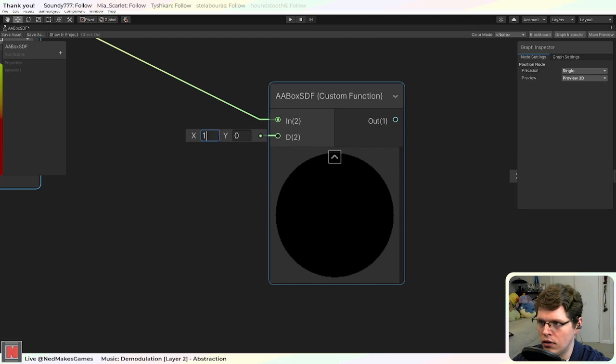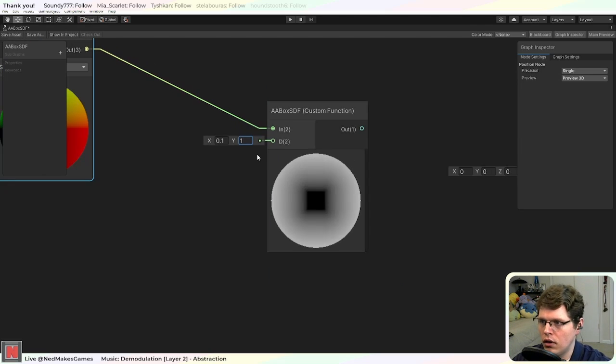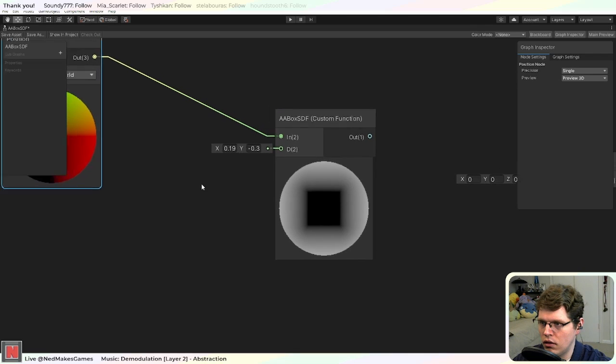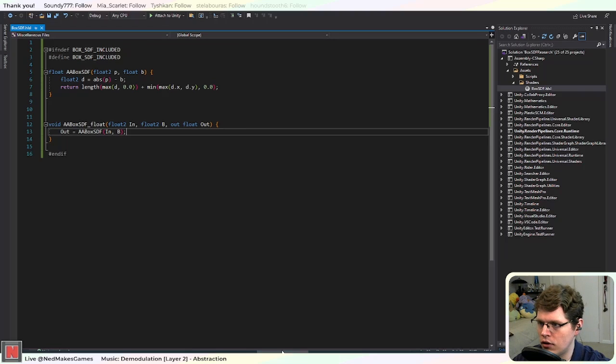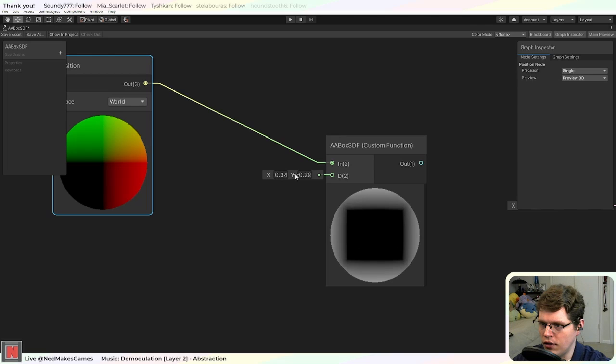Okay, so interesting. Huh, what does Y do? So X seems to be the size, and Y should be... It did say it was a vector 2, right? Oh, yeah, it's supposed to be, but I did the argument wrong. Okay, that is better. So that D is the dimensions.